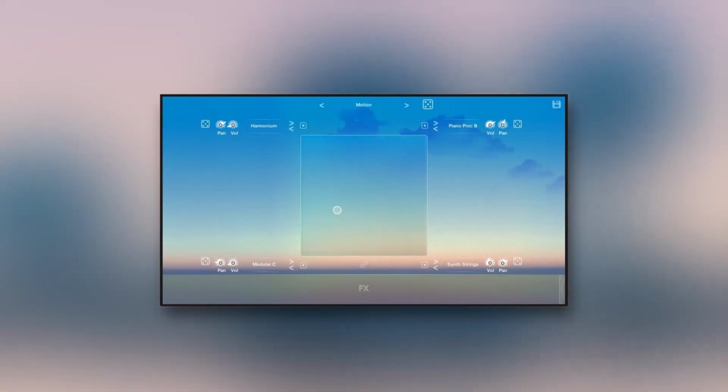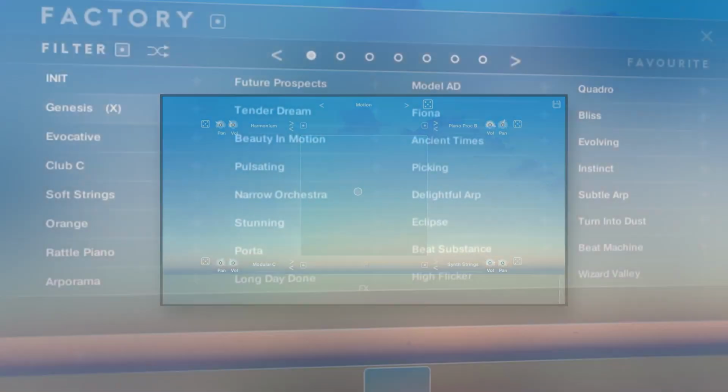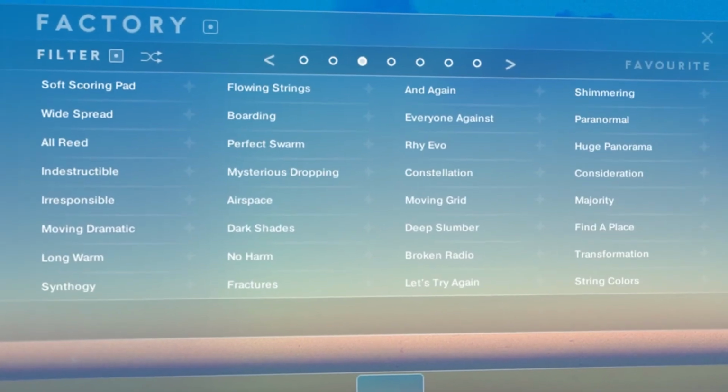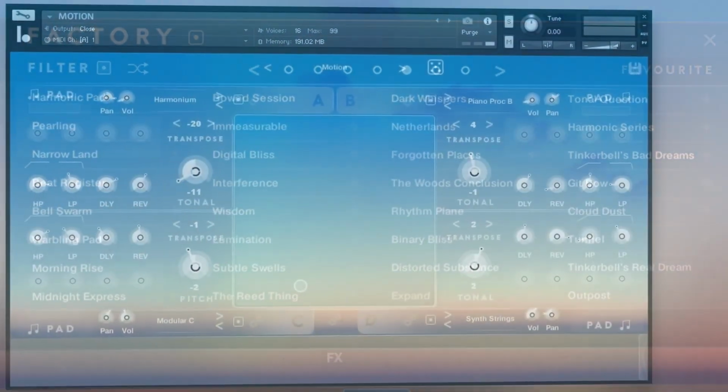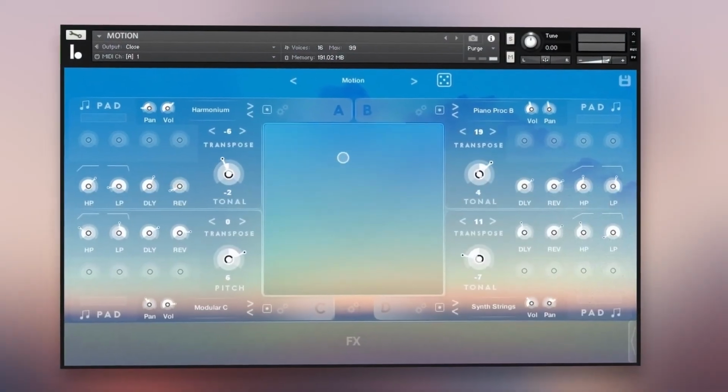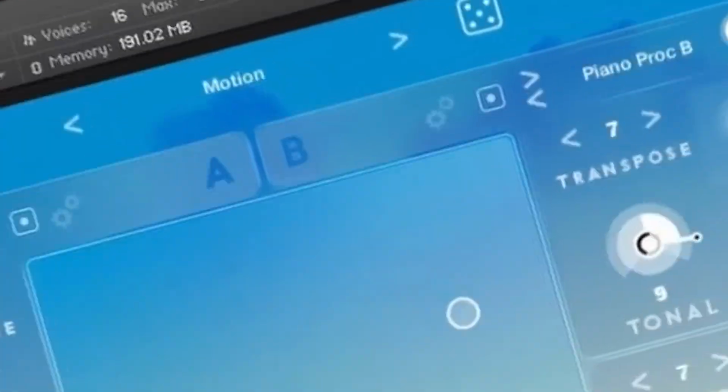Let's dive on in. So I've loaded up Motion in Kontakt. I'm using version 8, but you only need a minimum of 6.7.1. And just a reminder, it needs the full version of Kontakt.